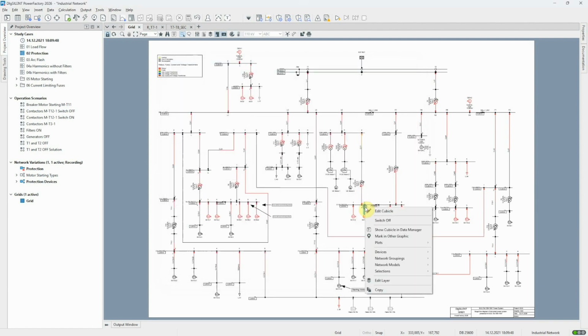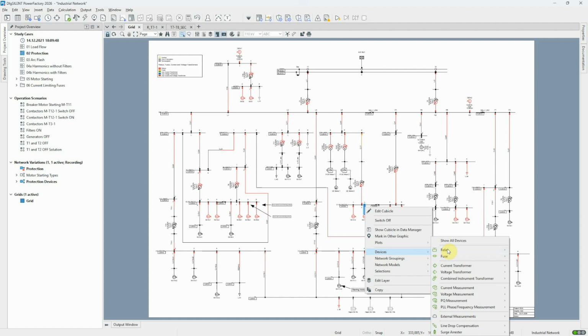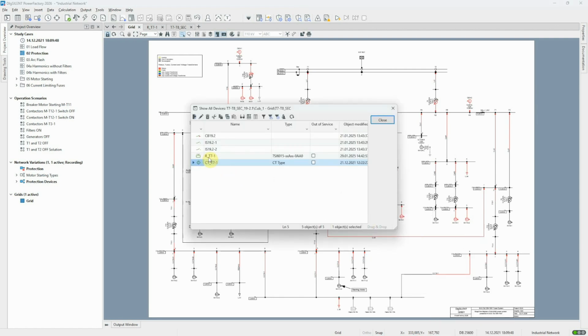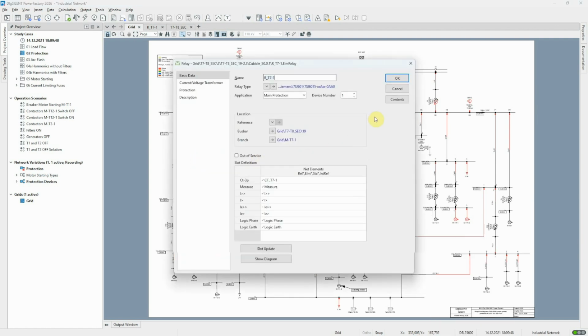Let's look at one relay in detail. Here, we can see the blocks in the relay. To see how they're connected, we can look at the block diagram for the relay.